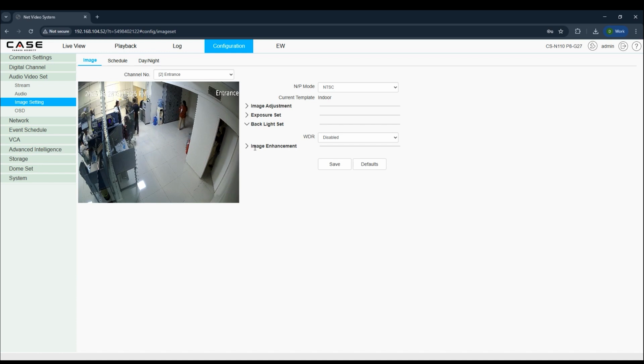As an example, on this camera, if I log into the camera itself, I can do HLC, highlight compensation, which I don't see on the recorder. Or I can upload my own logo to be on the camera, basically as a sign for your business.